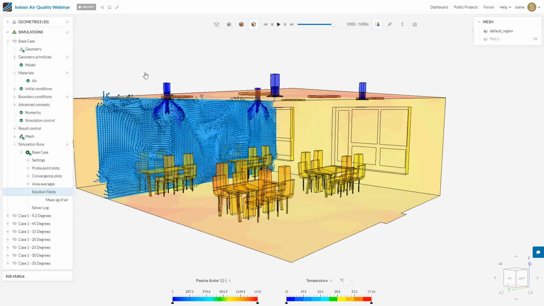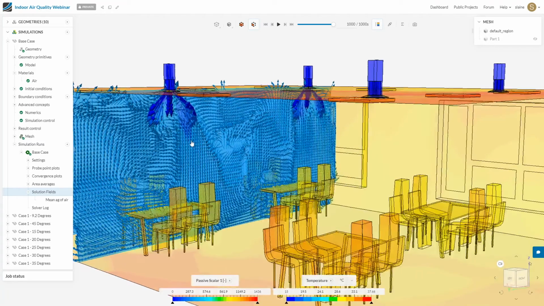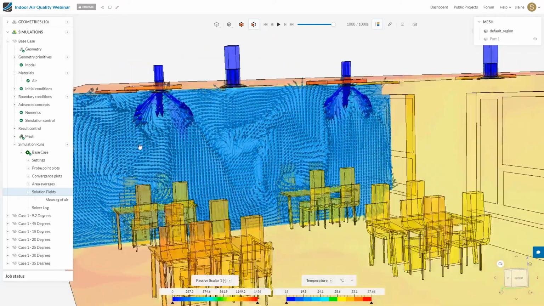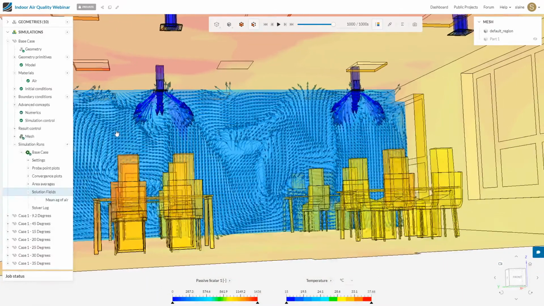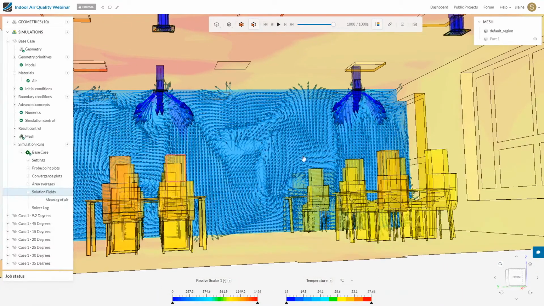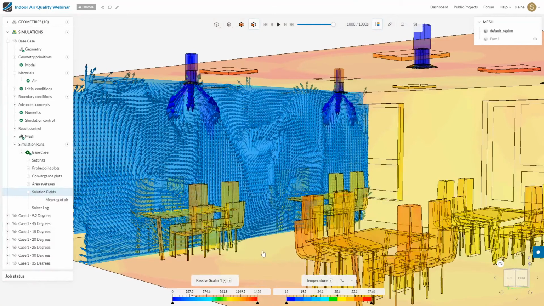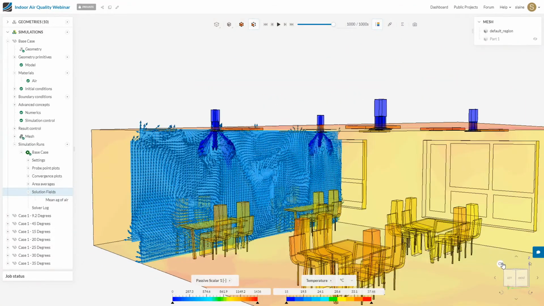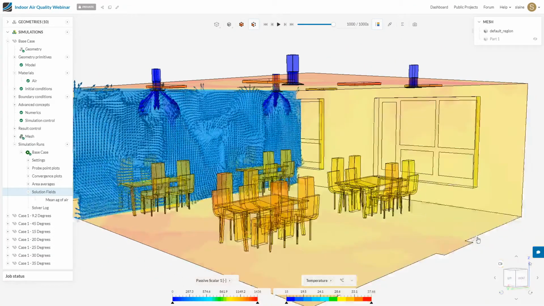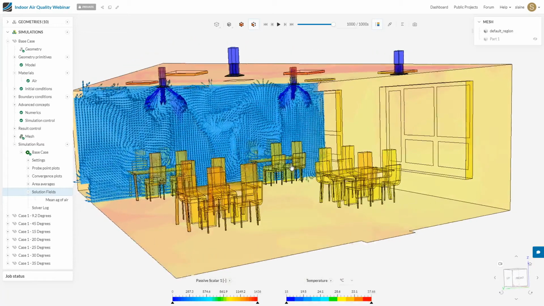At the moment, we're looking at a cutting plane around the diffusers so we can see how the airflow is circulated in the room, see how it comes out of the diffusers and then distributes in the room and around the occupants. So we can get some nice visual analysis of how the room is actually being ventilated.